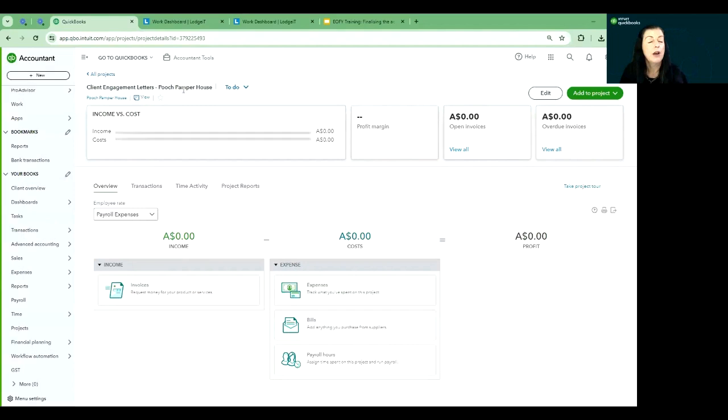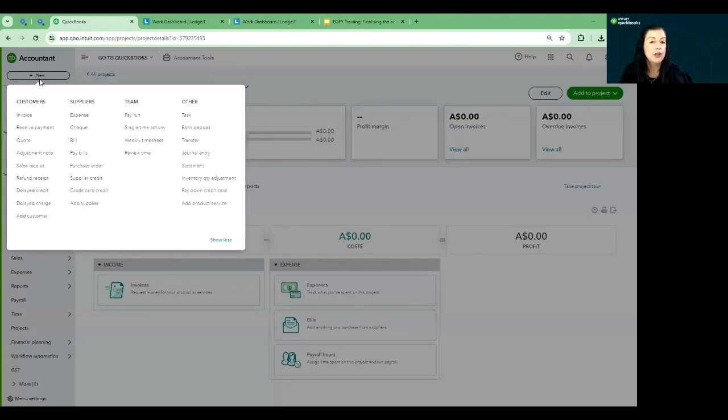So this was our client engagement letter for Pooch Pamper House. We created that project. So at the moment, we don't have any income or costs against that. But what we want to do is actually add some hours to that. So we've actually spent some time reviewing the engagement letter. We want to record those hours. There's a couple of different ways that we can do that. So one is if we click on this little drop down here, we've actually got the option to add some time here to this project. The other way we can do it is by clicking on plus new.